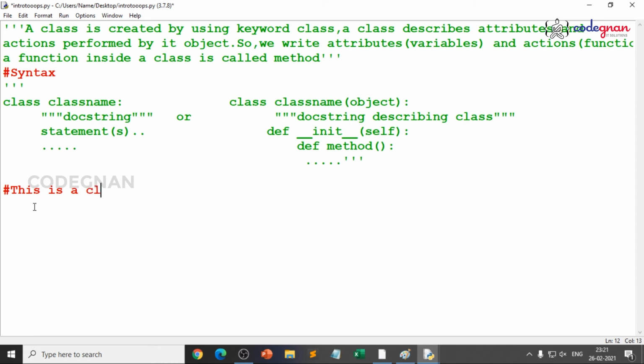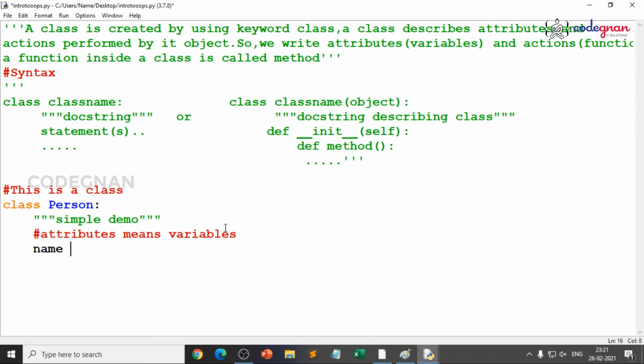So I give this as a class, and we write class, you just need to mention the name, right? I want to name the class as Person. Now I will declare the docstring. My docstring is, I just give this as simple demo. Now I declare the attributes here. My attributes could be, I am trying to declare the person details. Attributes means variables, something like name is equal to Saket. I just pass my name. It's up to you, you write your own names.